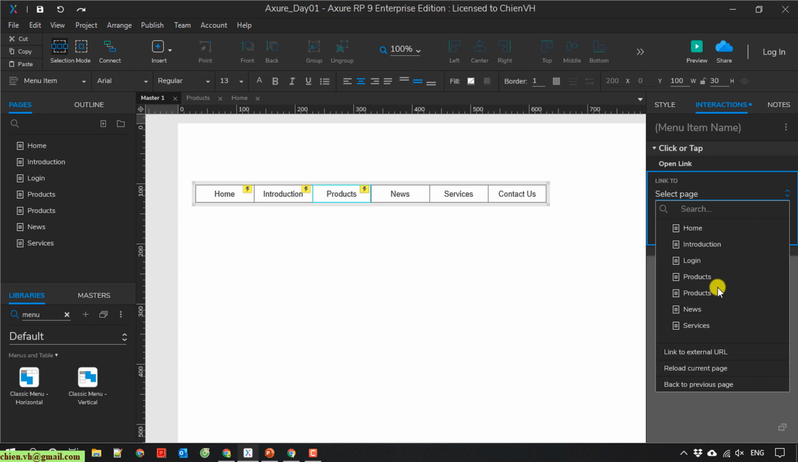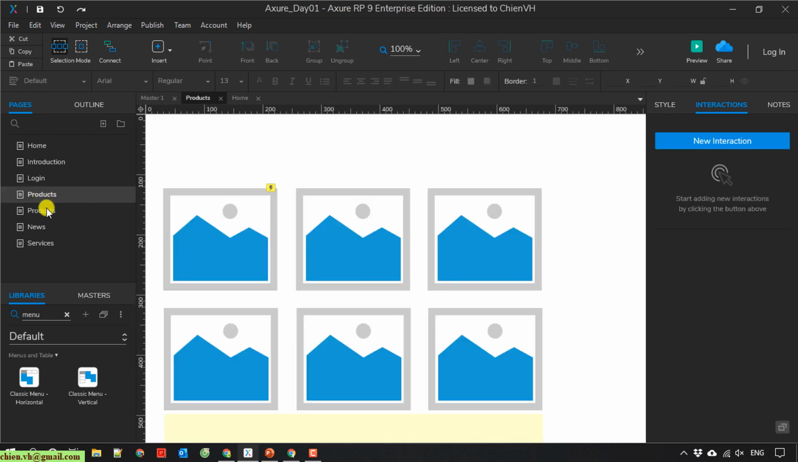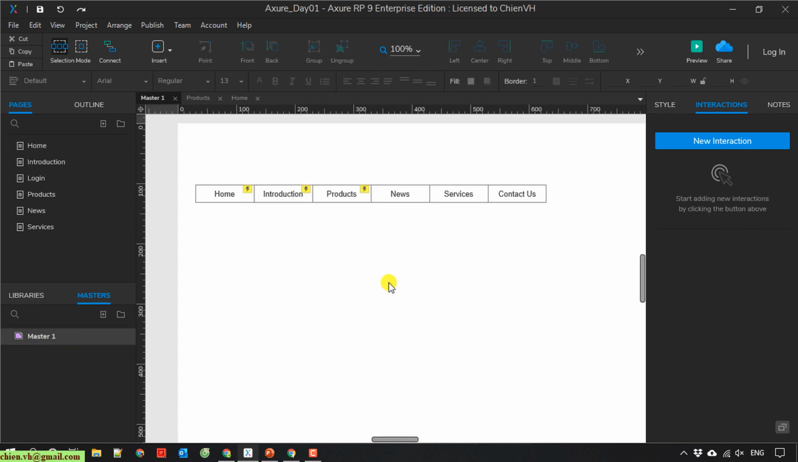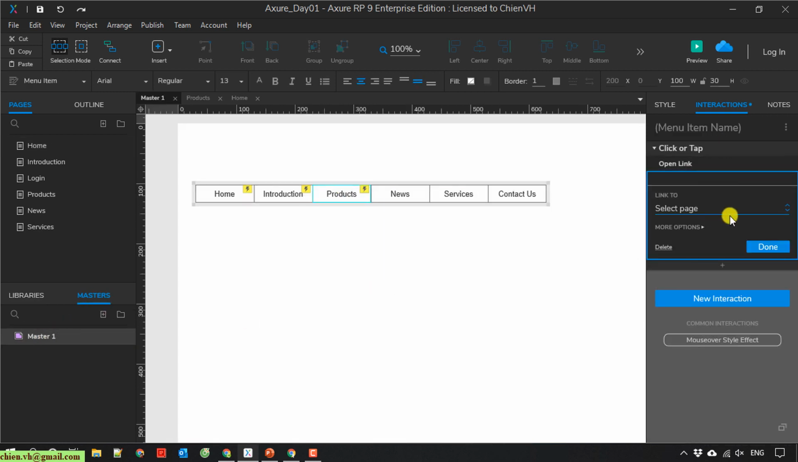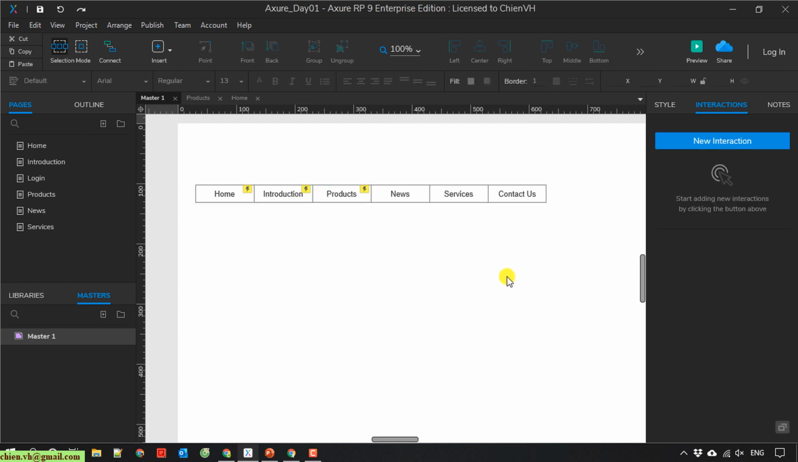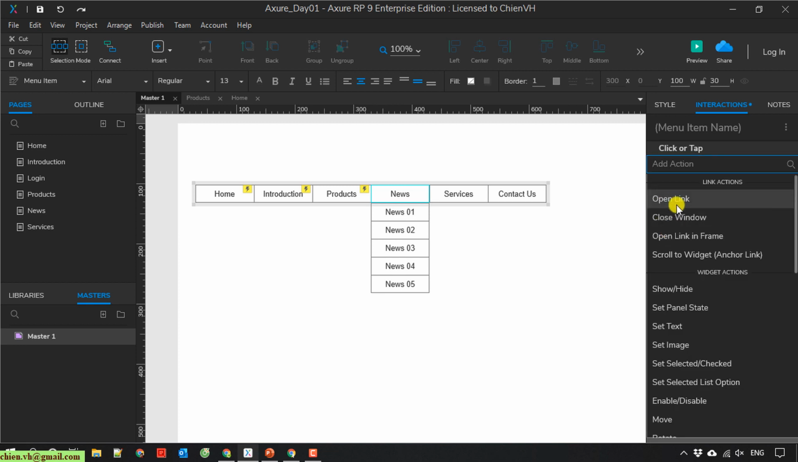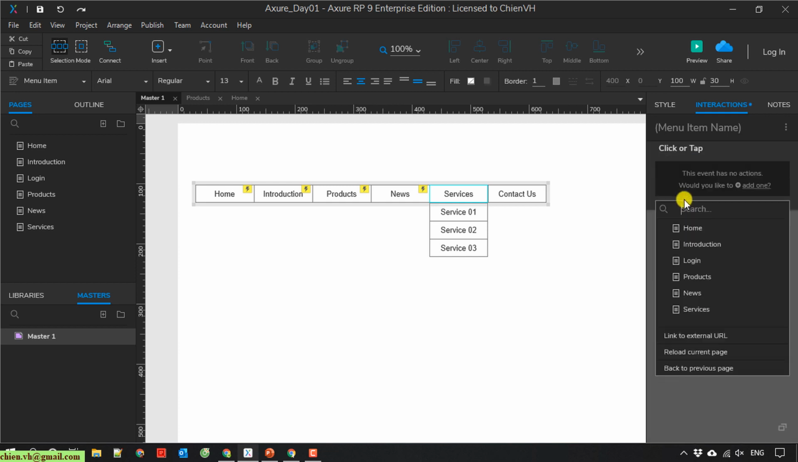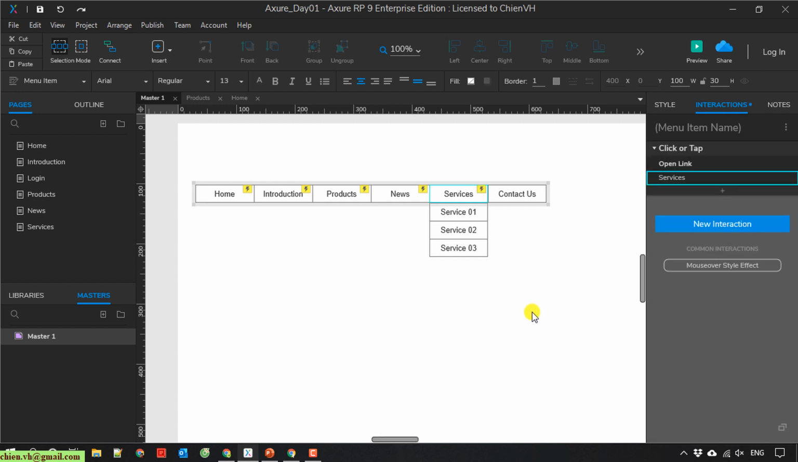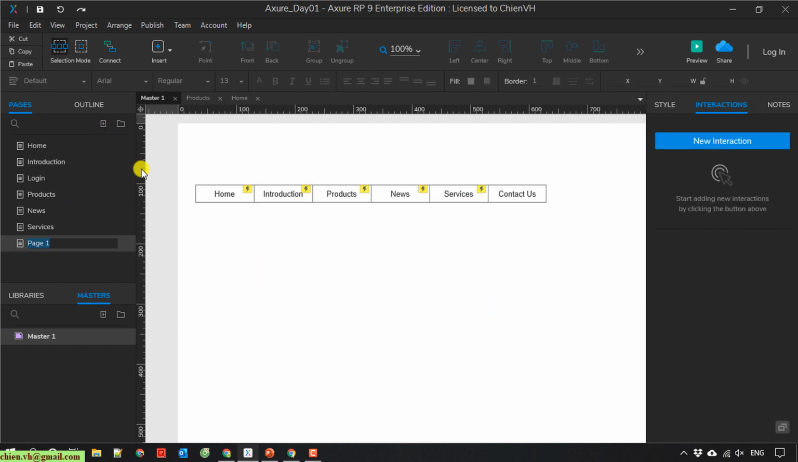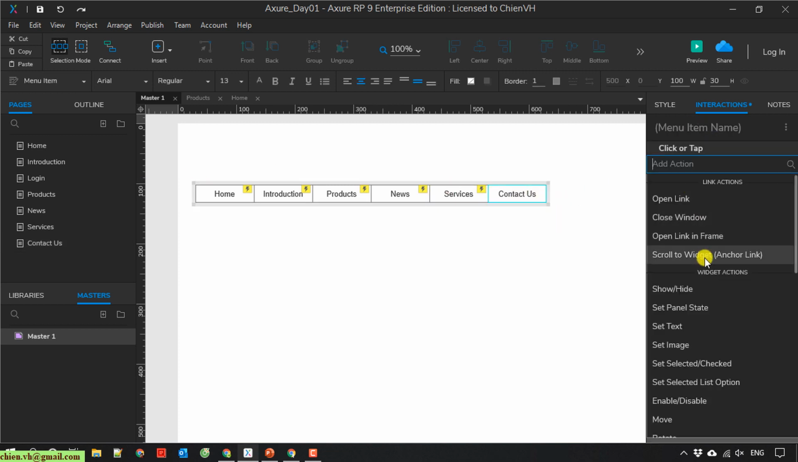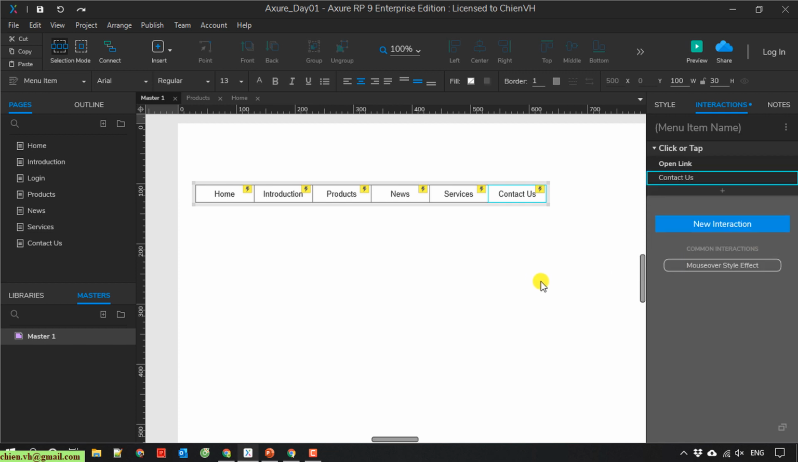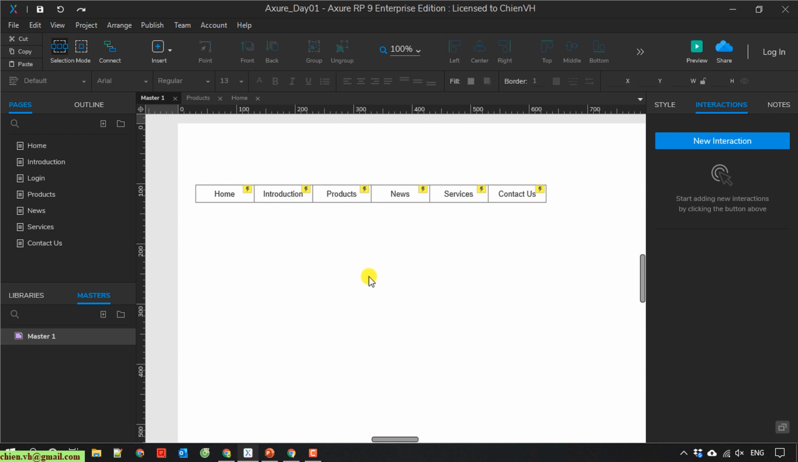Or we have both product here. Okay. Let me delete one page. Delete this one. Okay. Product. Okay. News. Services. And one more page is contact us. Okay. I save it. Okay.